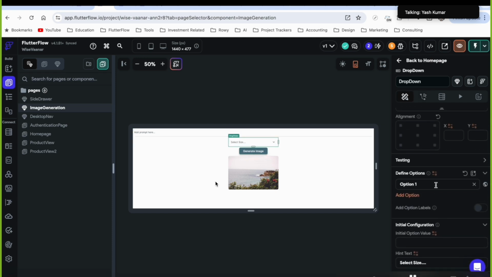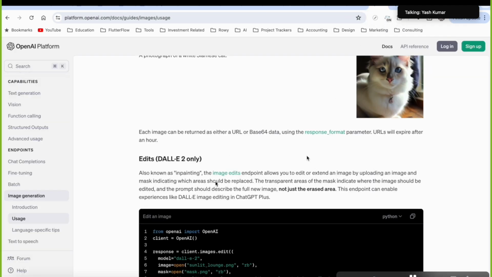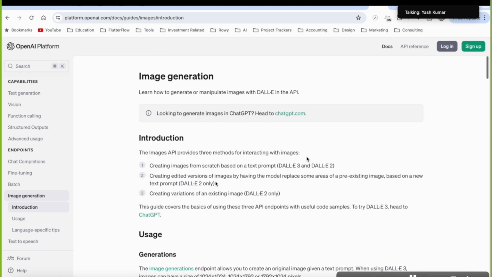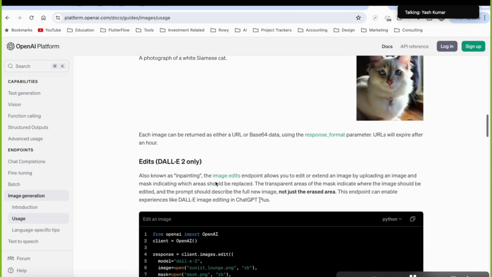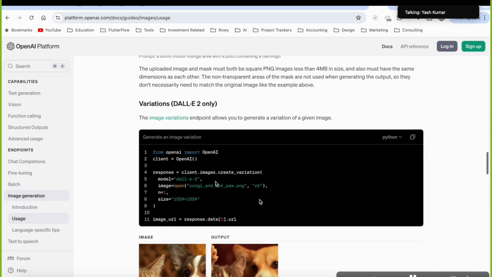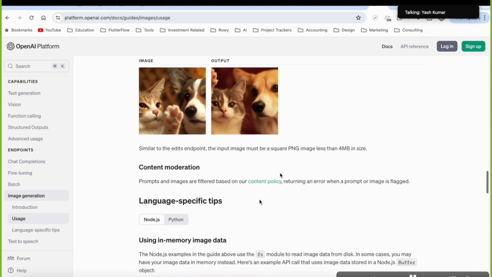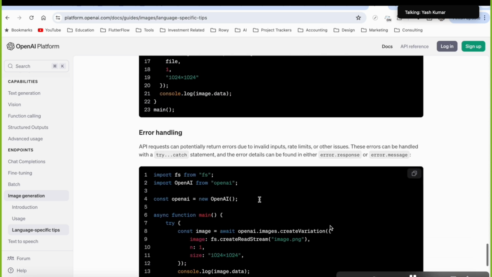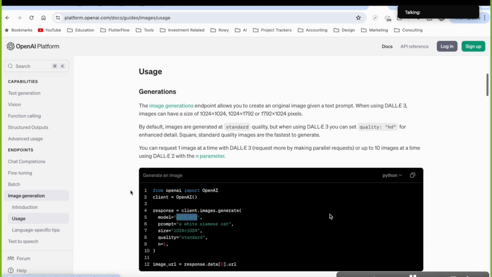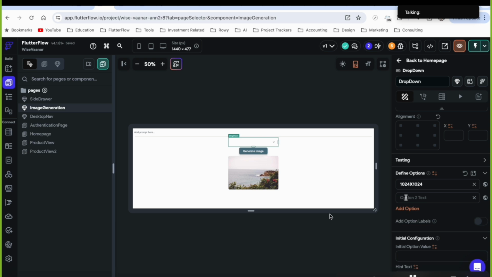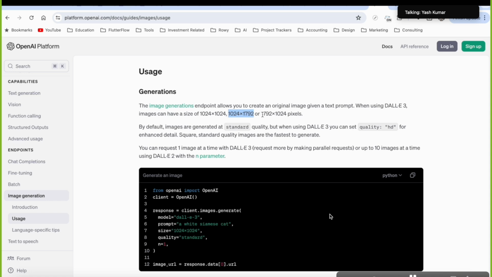So now for linking the variables, first we need to take that as an input. So we are going to set the drop down. So the first option was 1024 cross 1024. Second option is, I think, of a portrait mode, 1024 cross 1792. So I'm just going to probably copy from here. Right. And the third option is 1792 cross 1024.